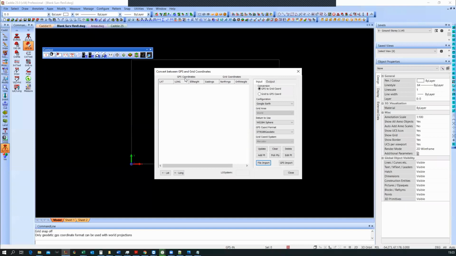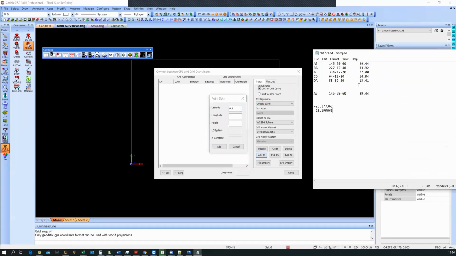It comes up with a blank dialog box where I can decide what I want to do. You can either input or output. Obviously, I'm going to input first. I've got GPS coordinates. I'm going to convert from GPS to grid. The coordinate system or configuration I've got is Google Earth. Correct. I'm going to add a point, and I'll bring my notepad in here. Just going to delete that for the moment so you don't get confused.